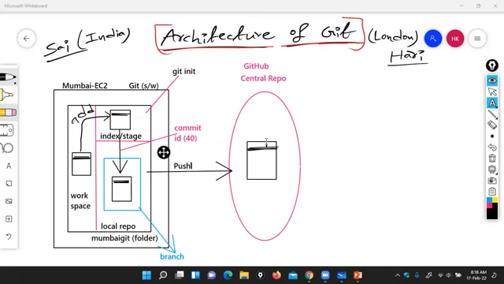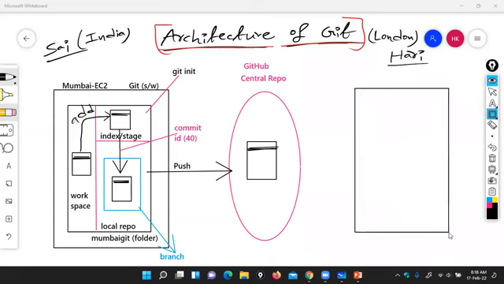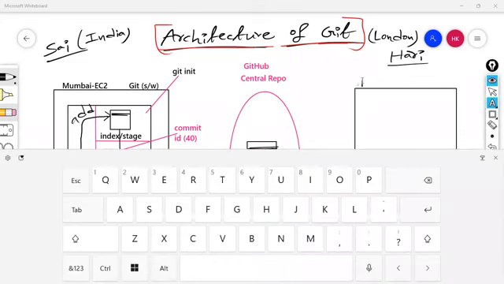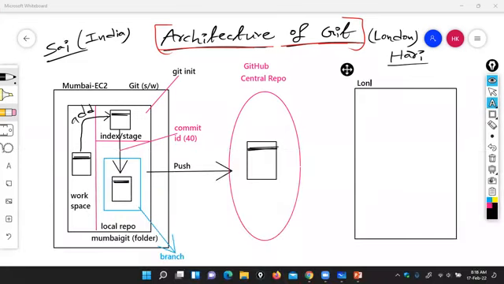Now, Hari's work will start. Hari is working from which location? London, let's imagine. Hari will create one computer. If you want to work, first you have to create one computer. Correct or not? Let's imagine Hari created one computer in which region? London. He has given one name for his computer, something like London EC2, London hyphen EC2. Hari will install one software. Let's imagine he has installed it. Which software? Git software.